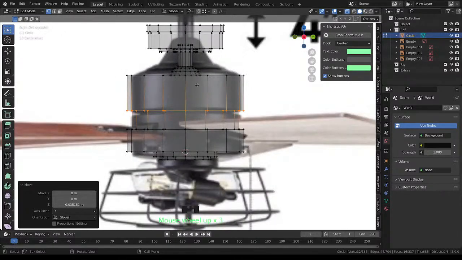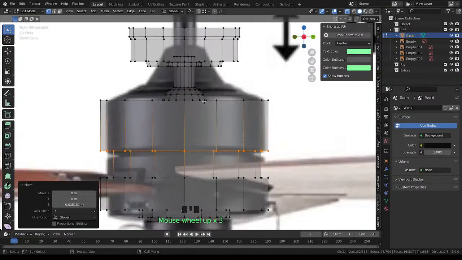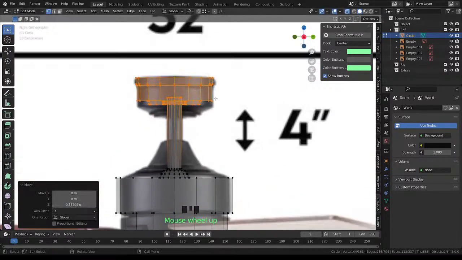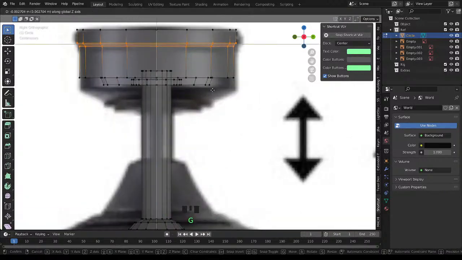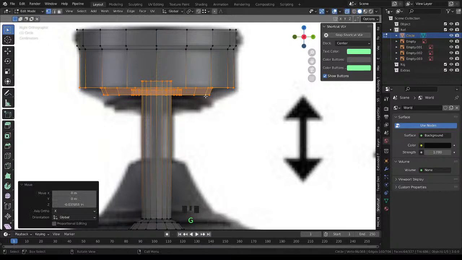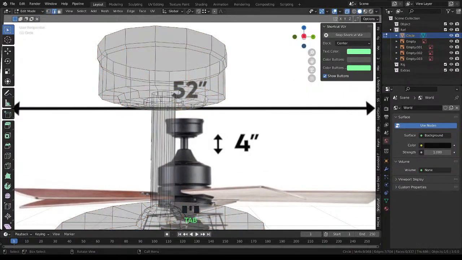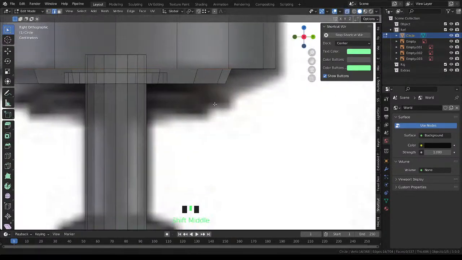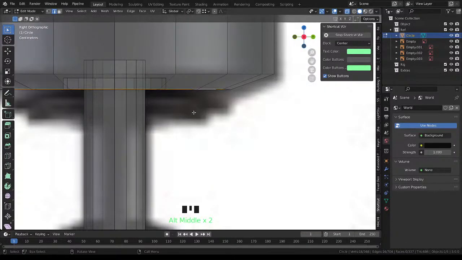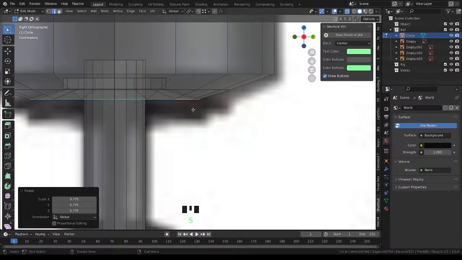Alright. So, this is completely different than I thought. Just gonna move these down. Like so. Move this down. And scale this down.